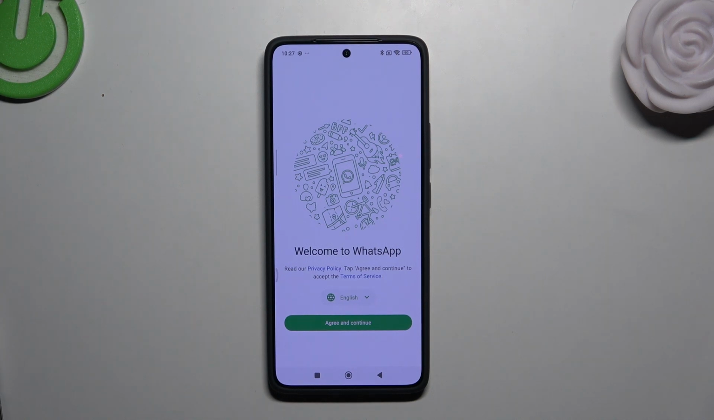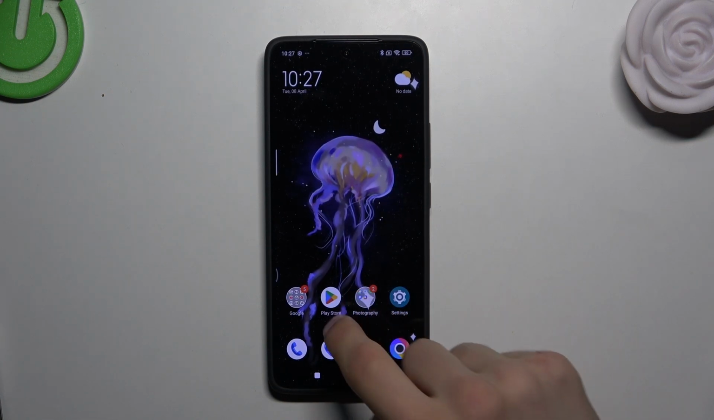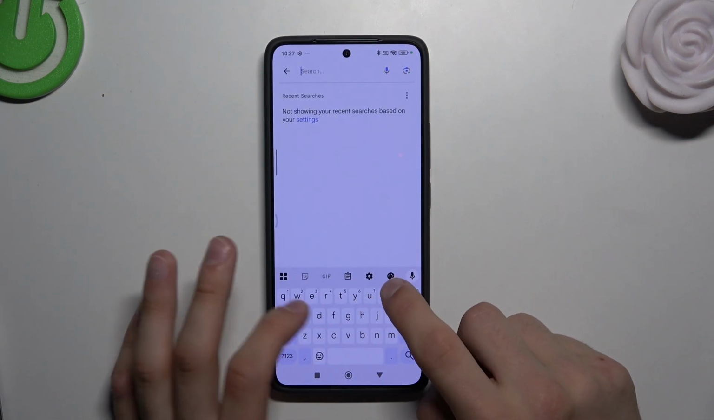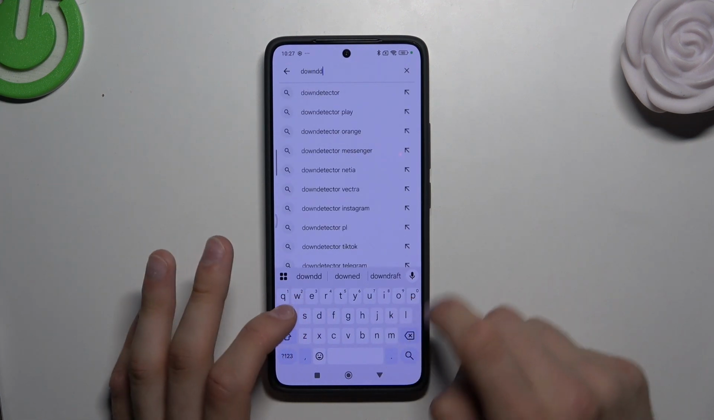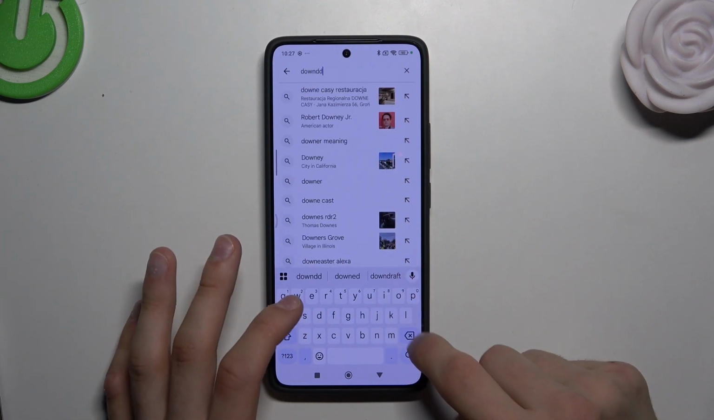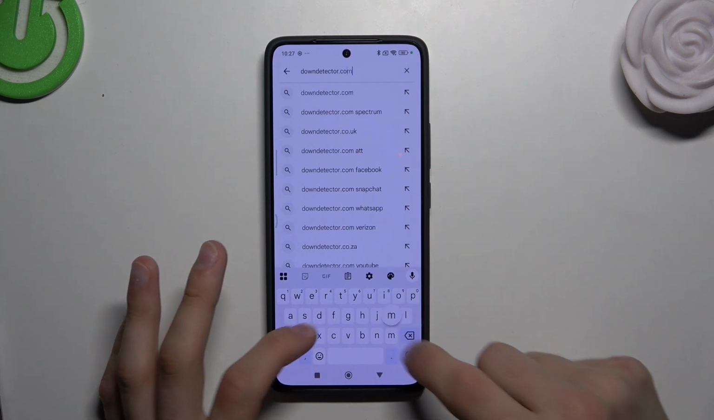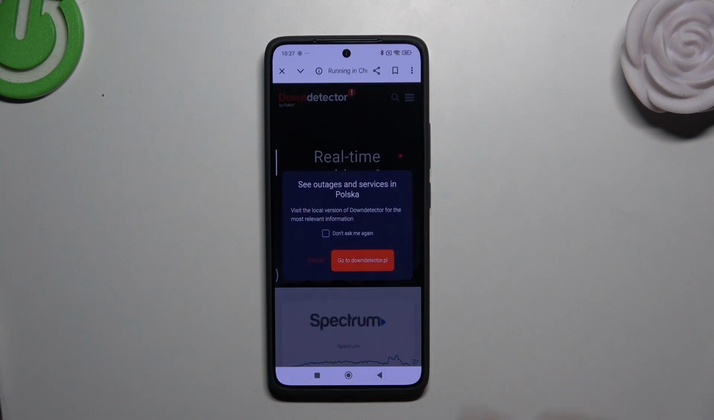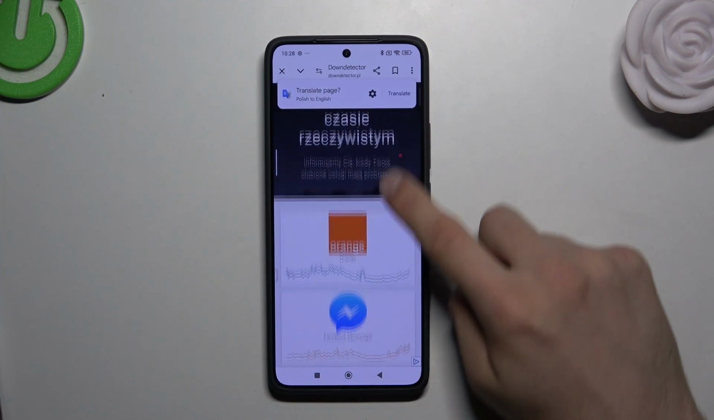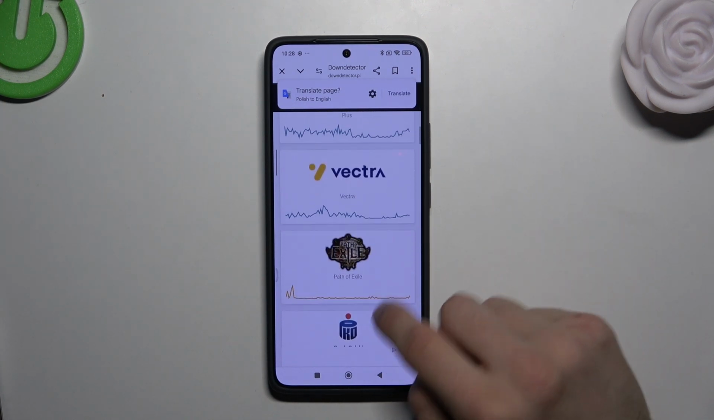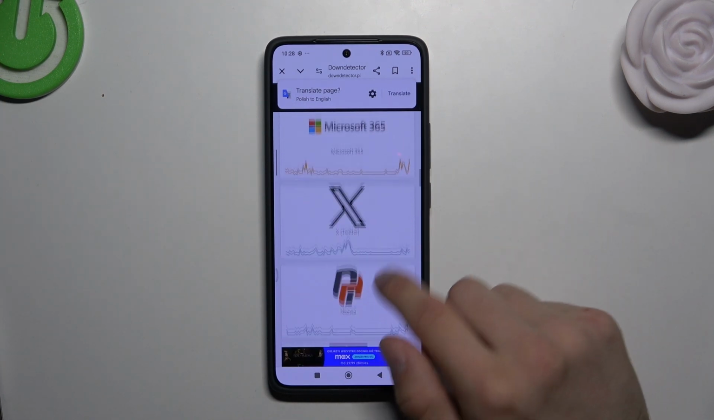What can you do? So there is an internet page named Down Detector, which you can find by typing it on Google. It goes like this: Down Detector .com. Here we go. And when you're on the page, just scroll down and find WhatsApp.